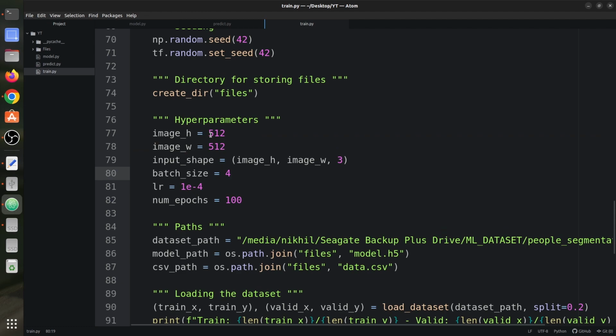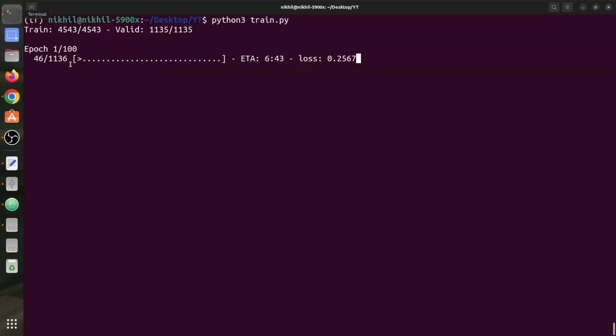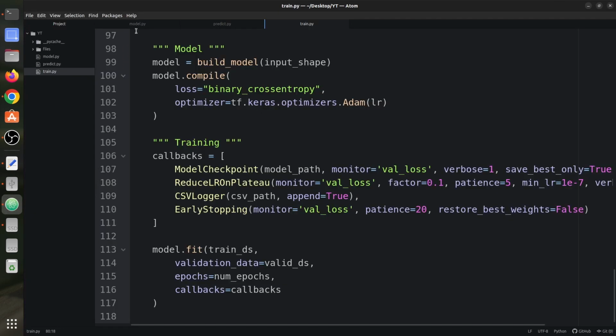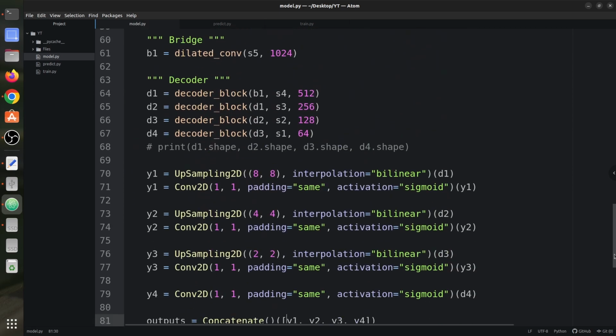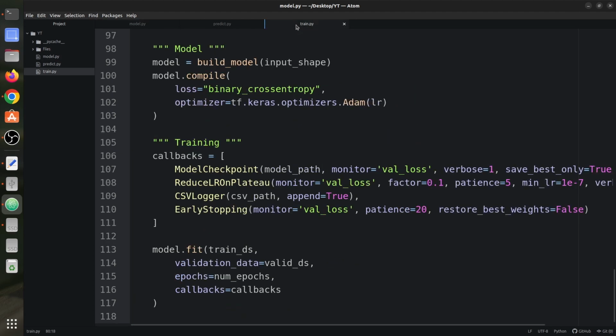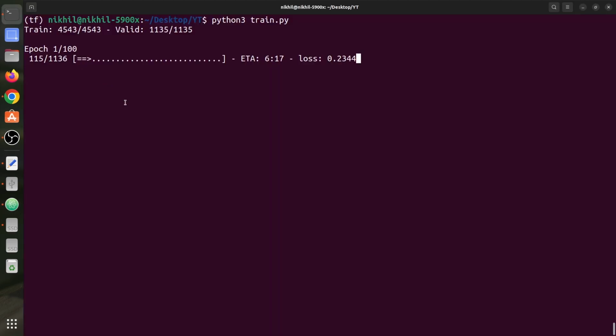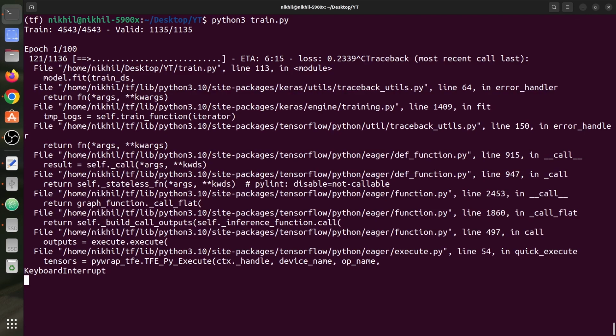Maybe you can decrease it for yourself. You can use 256 by 256, and set the batch size accordingly. Maybe you would encounter an out of memory error. For that, please decrease the input size of the image. You can also decrease the batch size. There are multiple things you can do. You can also decrease the number of parameters in the model. These are the things which you need to work upon yourself, because on my system it's working fine, on yours it may not. So this is how the training is going to go.